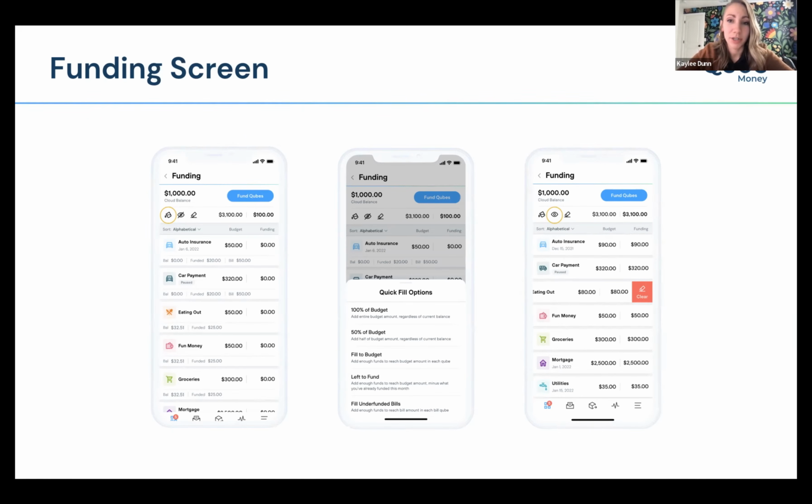Well, I won't say too much. I'll say, this is really helpful to see. You can also see your cloud balance at the top. And then the idea is that you take the money in your cloud and you divvy it up between all of your cubes. And so for me, I use this screen on the first of every month.